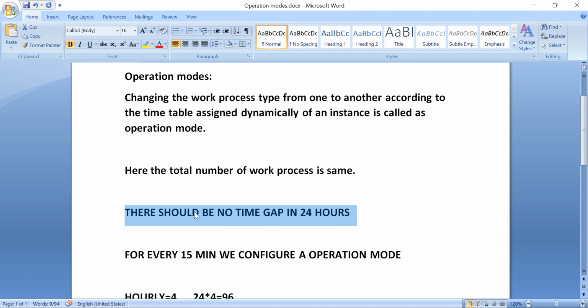Whether it may be dialogue mode or batch mode, otherwise you can create a new profile and select there. That means if you configure operation mode, I'll show you that. You should configure it for 24 hours. And from one operation mode to another operation mode, the minimum time gap required is 15 minutes. For each and every 5 minutes, you cannot switch operation modes. Dialogue mode for 5 minutes, batch mode for 5 minutes, no. At least the time gap between one operation mode and another is a minimum of 15 minutes.